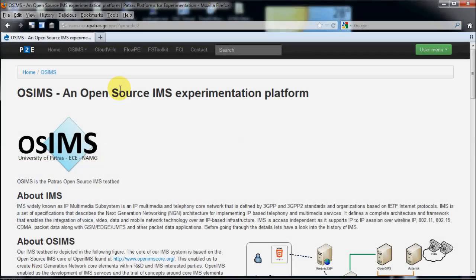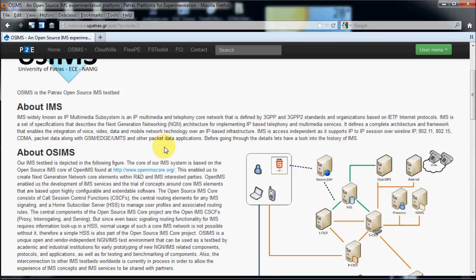Hello, I'm Christos Tranoris, and in this video tutorial I will present how you can use our OSIMS experimentation platform to test a new technology called WebRTC. In OSIMS we have deployed a component called WebRTC to SIP gateway that enables HTML5 clients that support the WebRTC software stack, or other clients that support the WebRTC stack, to connect to our IMS testbed.